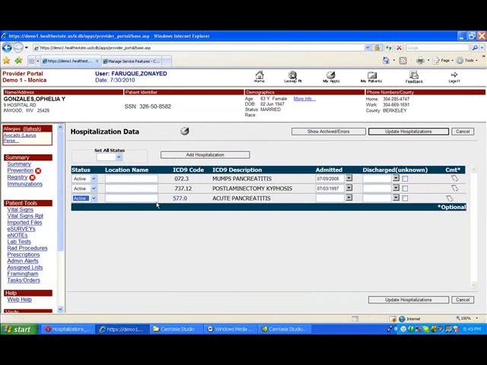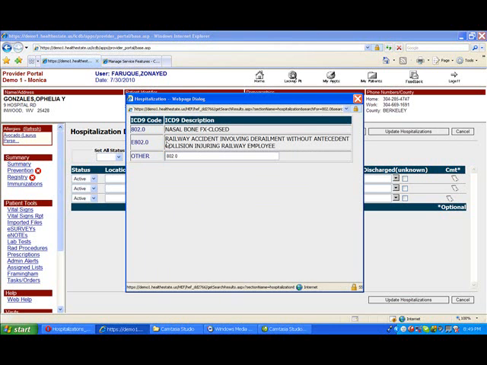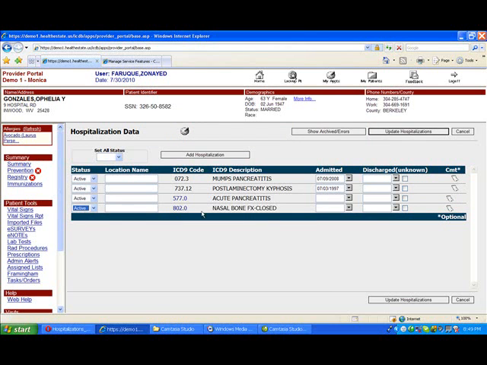We will also add nasal bone fracture to the list by clicking the Add Hospitalization button and entering the ICD-9 code of 802.0 into the search box. Click the Get ICD-9 Descriptions button and select the appropriate code from the returned list. This will add the hospital stay to the bottom of the list of hospitalizations.